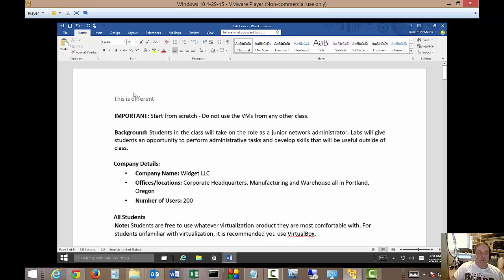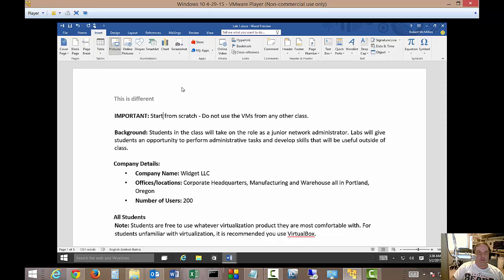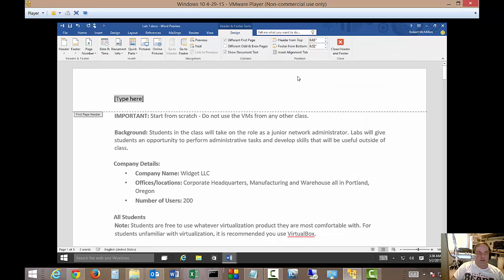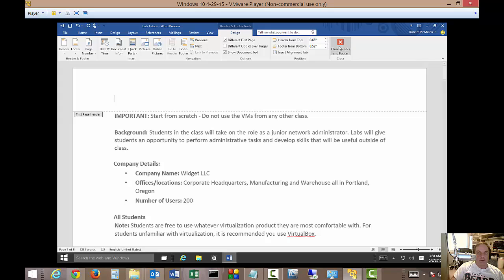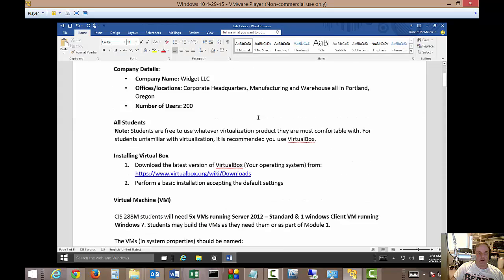So if we want to remove a header, just go ahead and click on Insert, and then you can click on Header, and then you can right-click anywhere you want and choose Remove Content Control. This is the fastest way to do it. And then click Close Header. Now the header is gone.